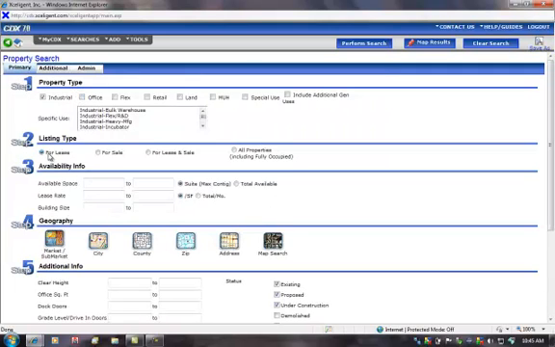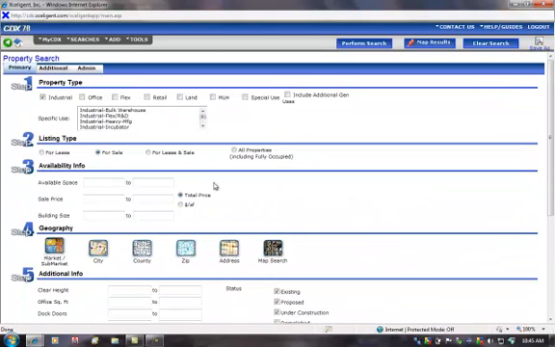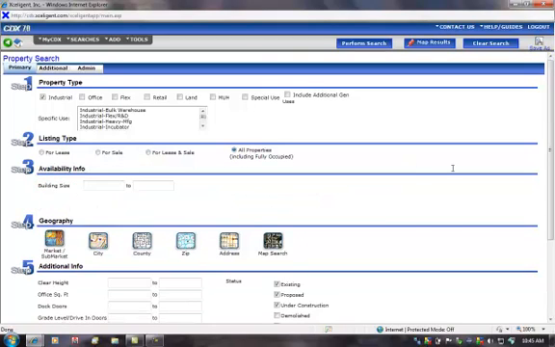Step 2, you have for lease. For sale; if you select for sale, you have the option here for investment properties as well. For lease and sale. And you can also do all property search. All property search is like an inventory search.